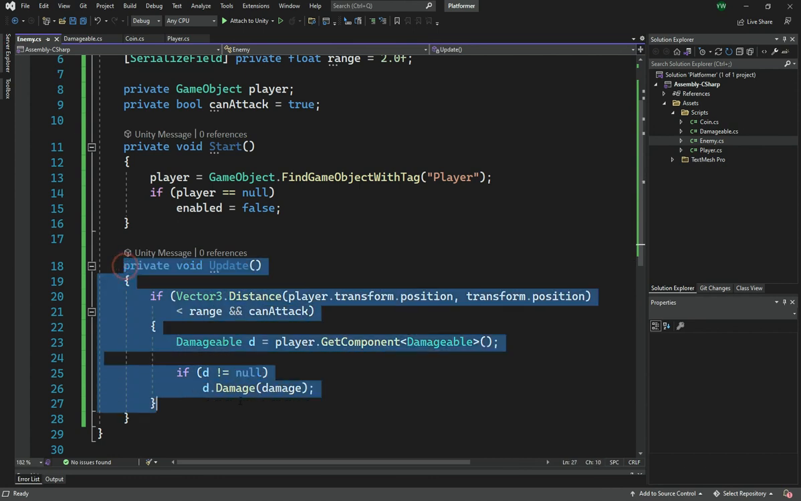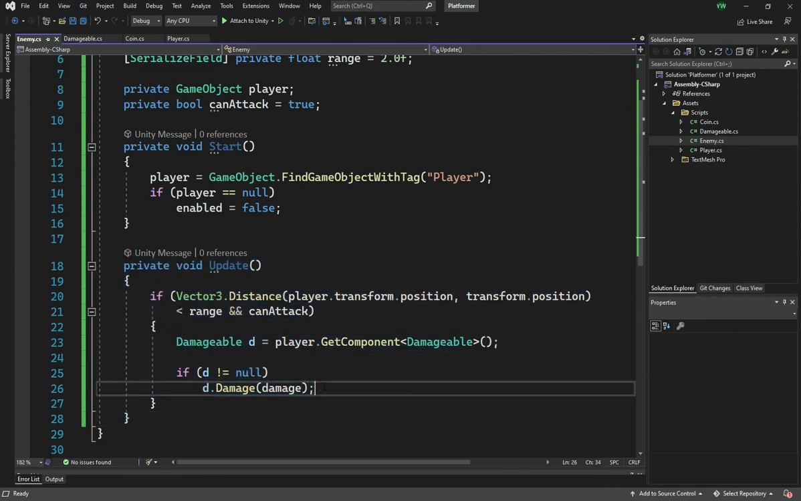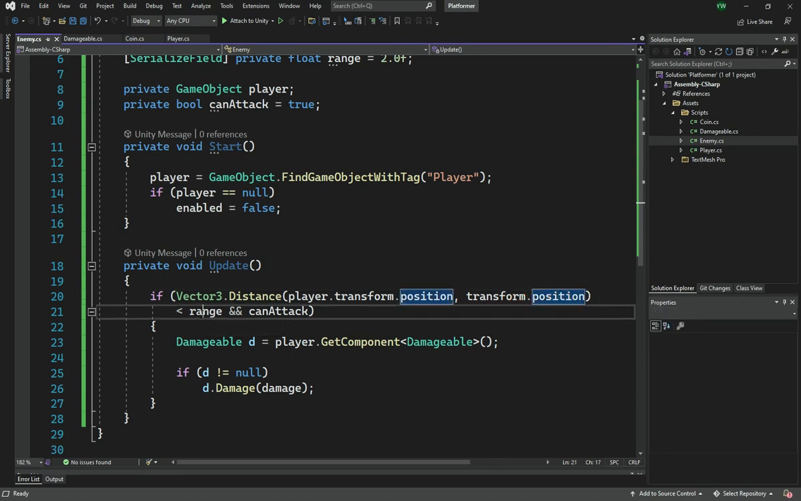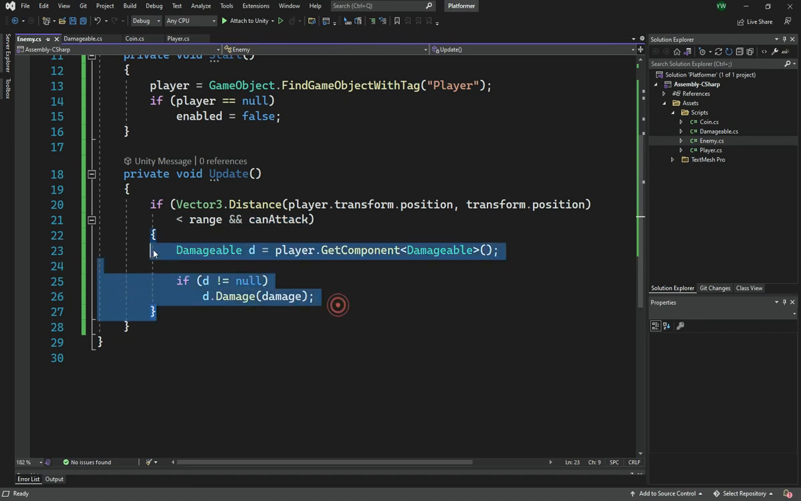Alright, so now in the update method, this is the code we had earlier. So we set damageable d is equal to player dot get component damageable, and if it's not equal to null, then we deal the damage. And for checking whether we want to do that, we use the vector3 dot distance method to get the distance between player dot transform dot position and this object's transform dot position. And if that is less than the range and the player can attack, this variable is true, the enemy can attack, then we basically do this.